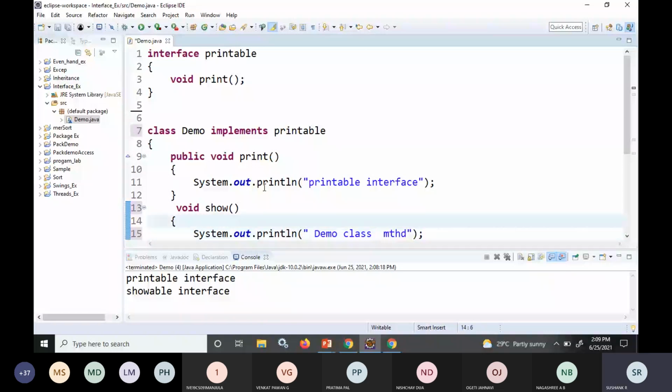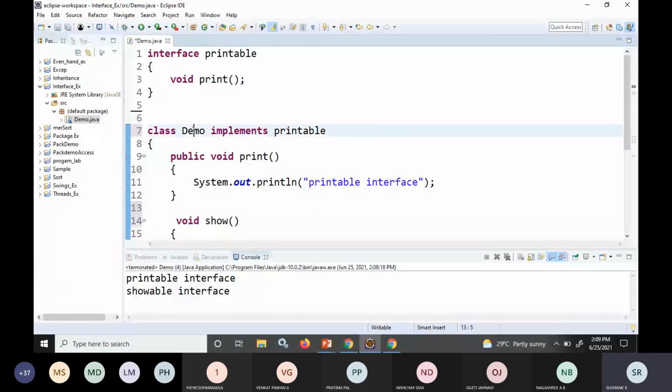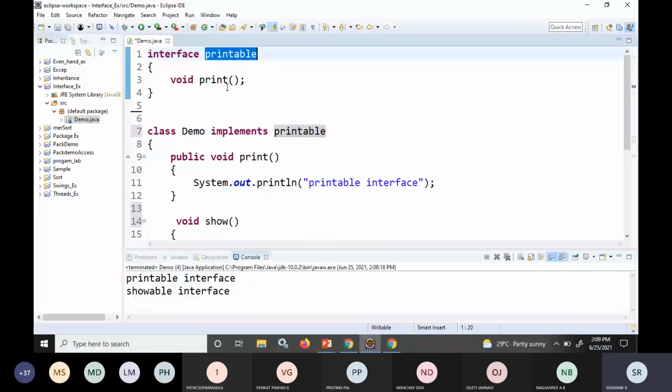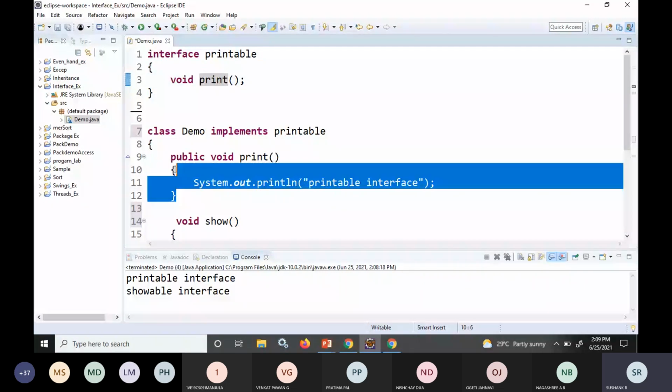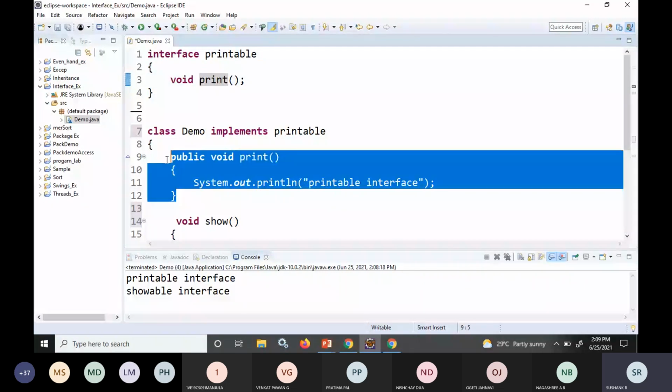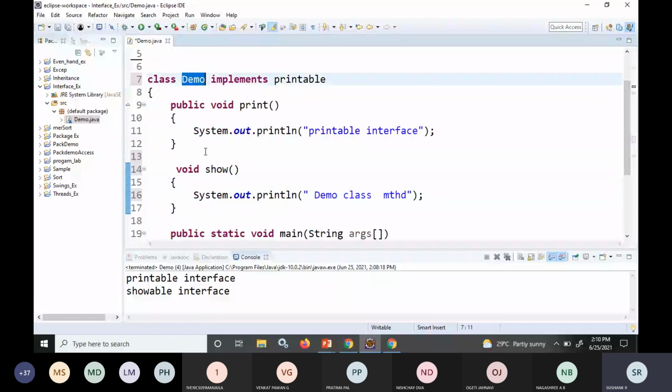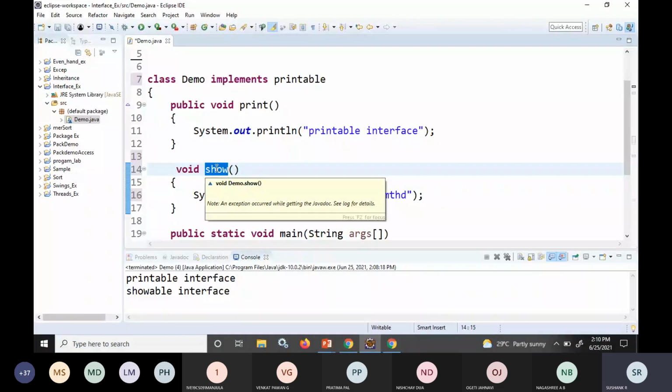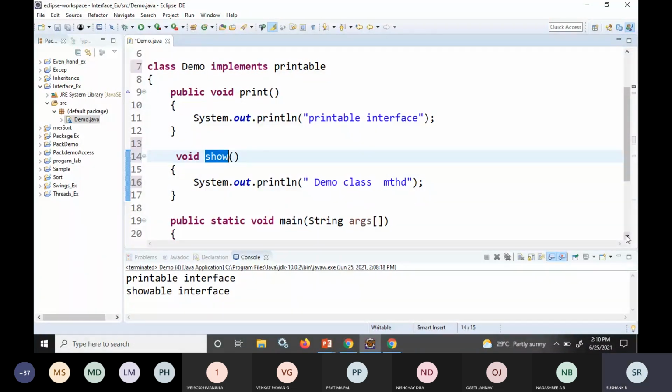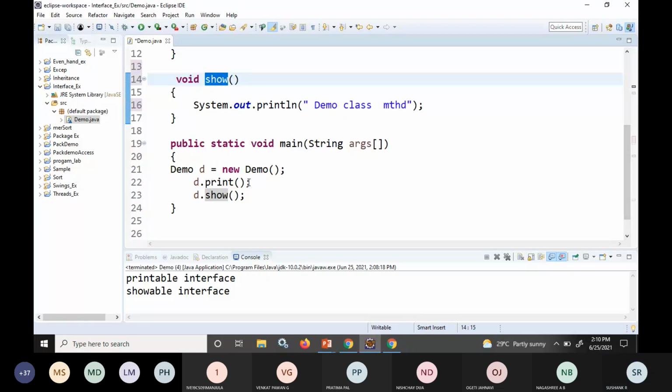Now see here, this demo class is implementing the interface printable. So it has a function called print, which belongs to the interface printable, and I'm writing the logic for that. After that, it can have its own function. This demo class is having a function called show, which is the demo class function. It is having its own function in addition to the interface function. After that, I'm just calling that. I'll save this and run this. See, that's all. So one concept: you can have your own class functions in addition to the interface functions.